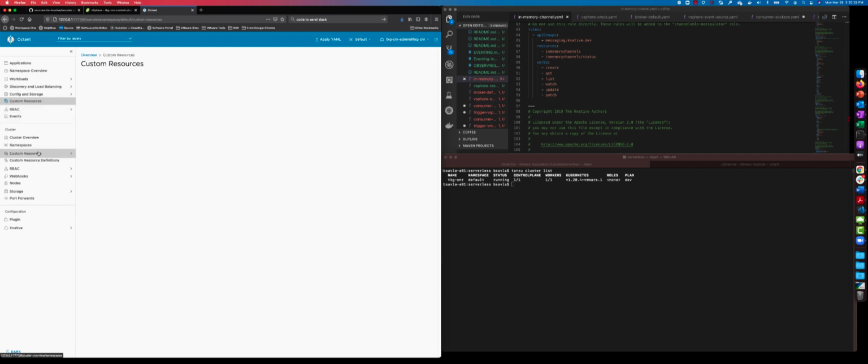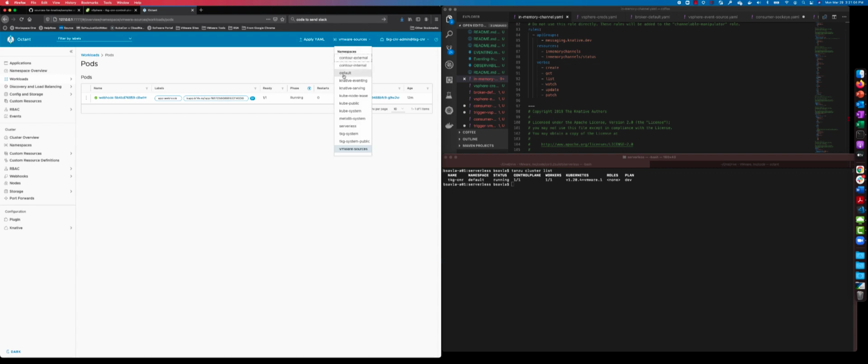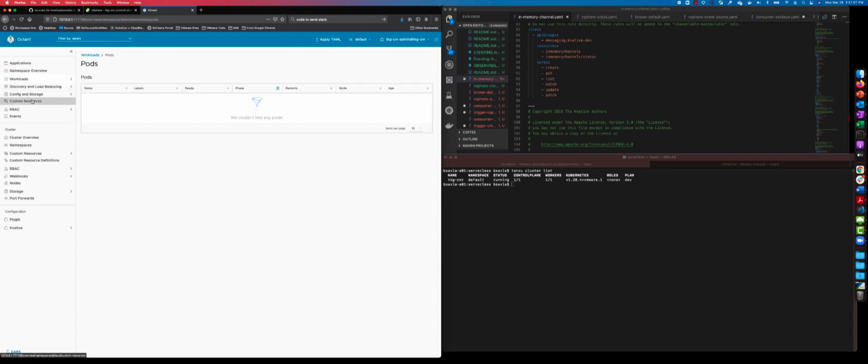You'll see that there's nothing much happening over here, but there are these different namespaces that were created as a result of deploying the Cloud Native Runtime. So you'll see Knative serving, Knative eventing deployed, and also VMware sources deployed onto this Kubernetes cluster. So I'm going to go back to the default namespace. There is nothing much happening in terms of custom resources over here, but as we start deploying our brokers and event triggers, etc., you'll start seeing them created within the web UI over here.